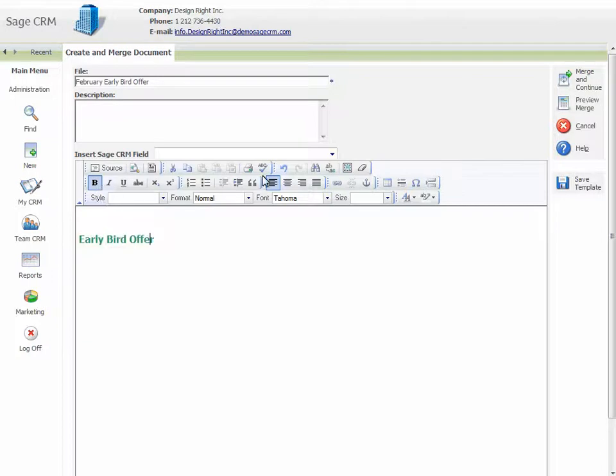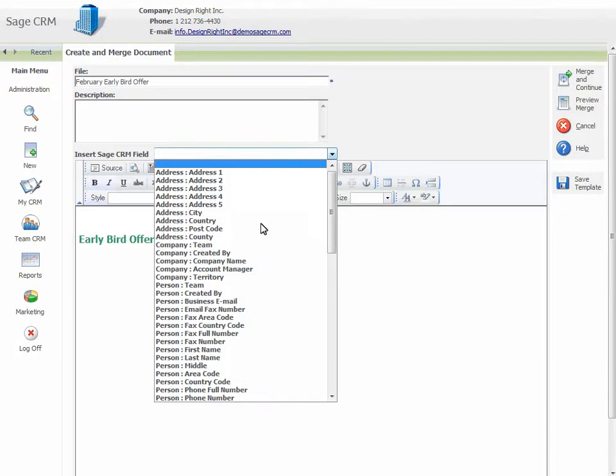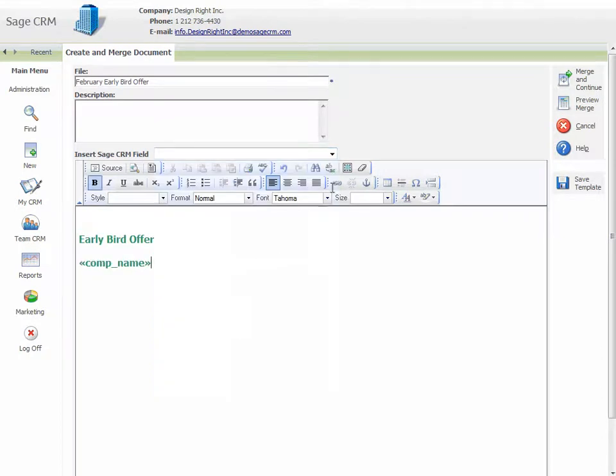Enter the text and merge fields. Select Save Template.